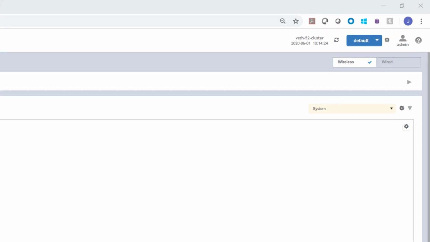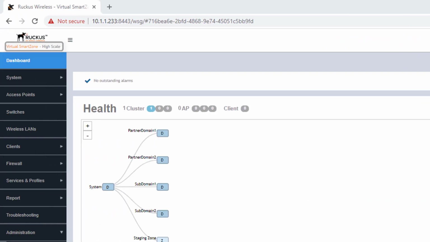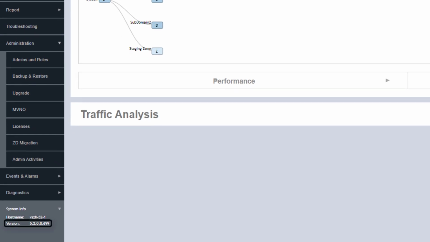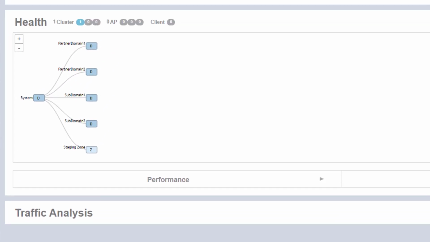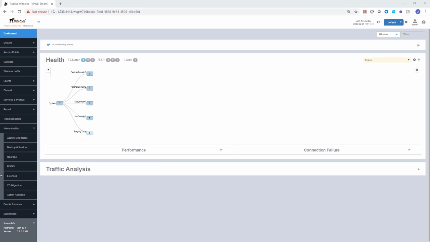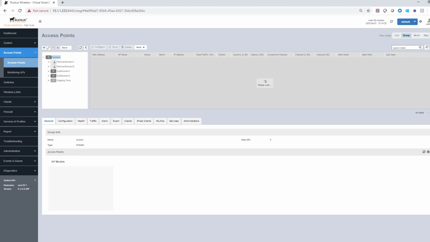I have already logged into a SmartZone instance using a super admin account. We can observe that this is a high-scale instance and is the 5.2 SmartZone release. Under the grouping in the middle, we can see that there are a few partner domains and subdomains already configured. To examine those domains in more detail, we can click on the Access Points tab and see the domain associations.